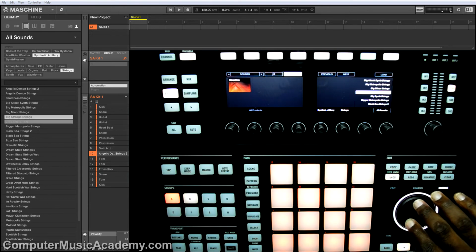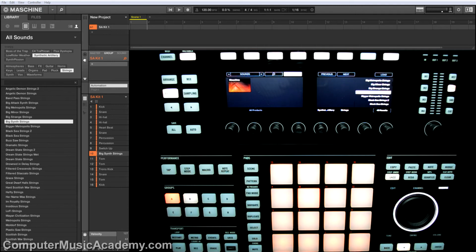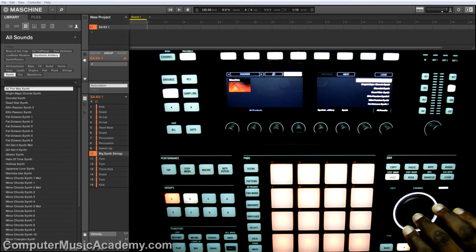Let's check out the big synth strings. Oh boy, listen to that. That is by far my favorite patch. Man, man, man. That's my favorite patch throughout the whole pack. Yeah, all the way, synth.